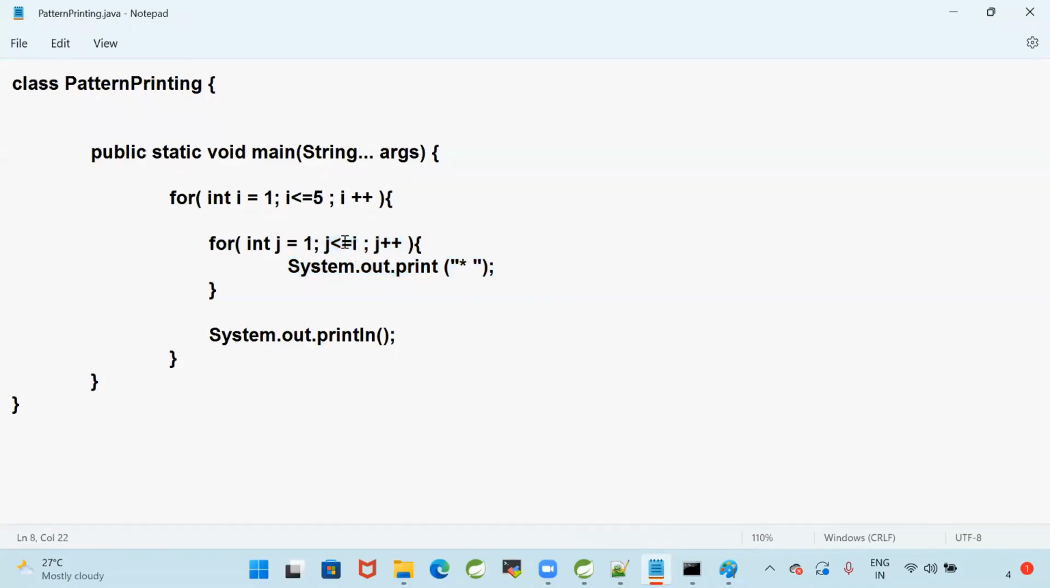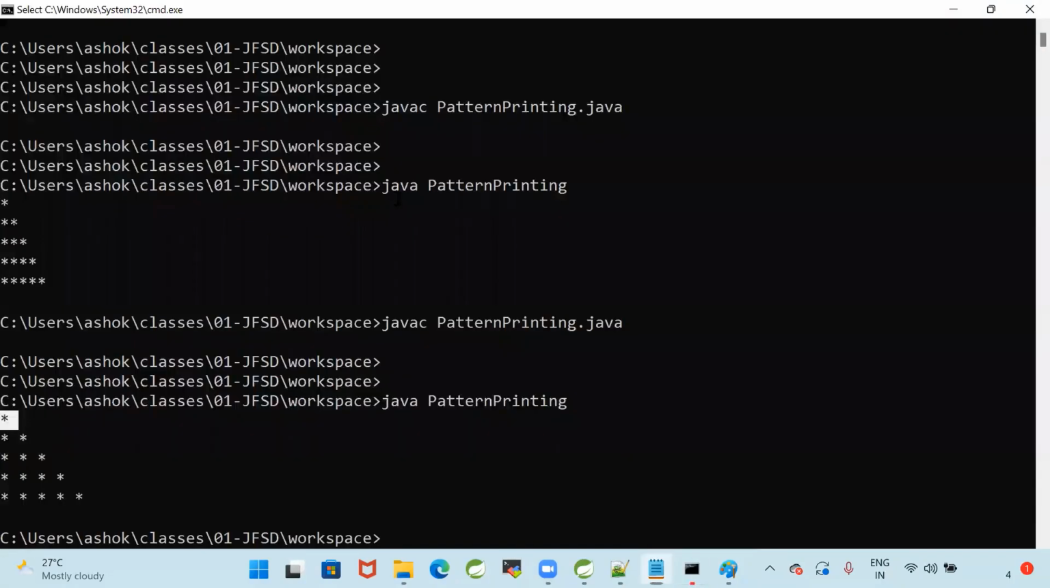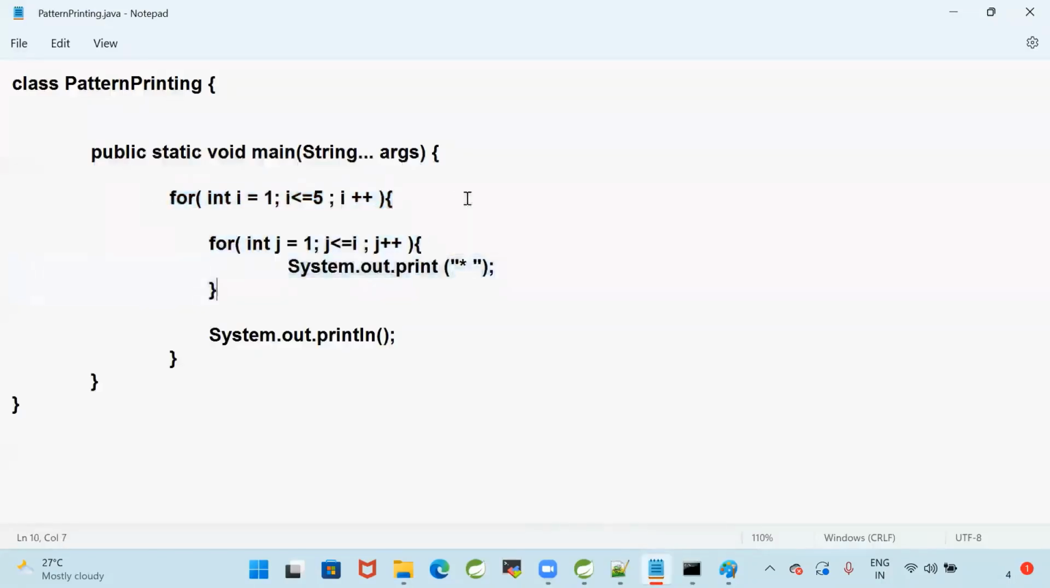Not satisfied, not satisfied. When the star is printed 2 times, the loop is terminated. Then next line. So in the second row, 2 stars only are printed. That means when the I value is 1, this loop will execute 1 time. When the I value is 2, this loop will execute 2 times. When the I value is 3, this loop will execute 3 times. So for every iteration, 1 star is incrementing.